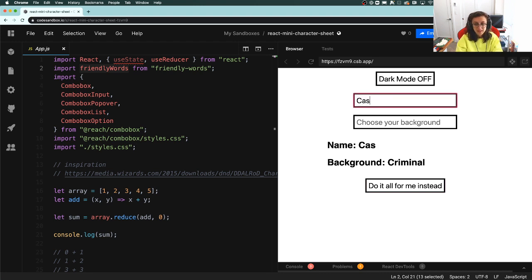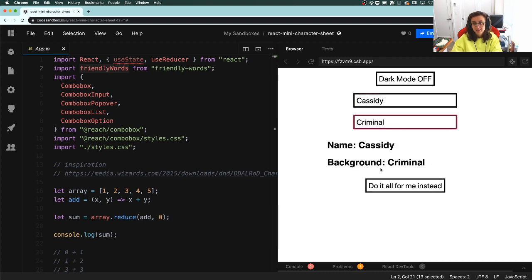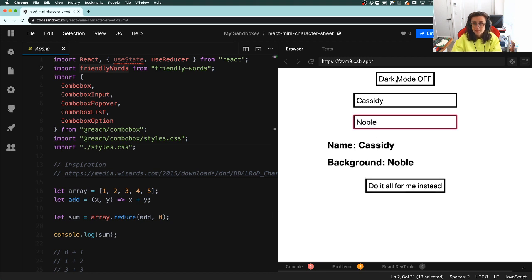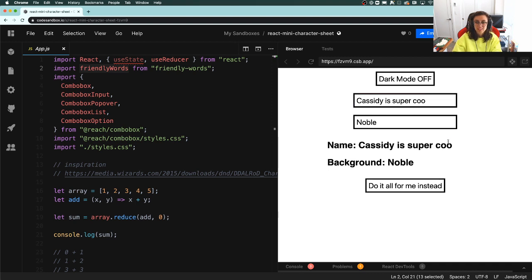But I could say that my name is Cassidy, and then my background is, I'll be the criminal. Smooth criminal. Actually, I wouldn't be a very smooth criminal. It would be embarrassing. Again, toggling the dark mode. If I were to say Cassidy is super, that name is way too long, bucko. Dismiss it. I don't even care. I am super cool. Shut up.